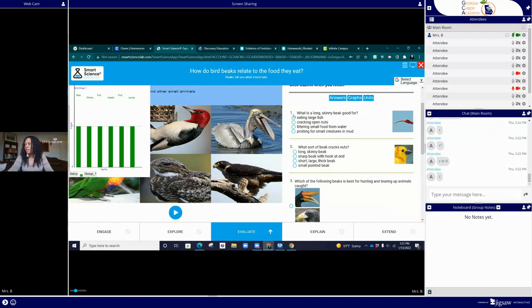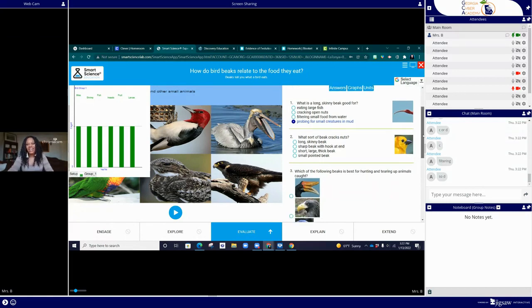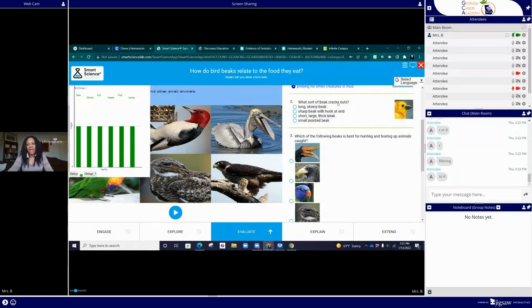Think C or D. To filter small food from the water, you'll need a larger beak. Probing for small creatures in the mud, I think would probably be a better answer. Now, when you do this part, it's not going to tell you the answers until you submit them. Okay.